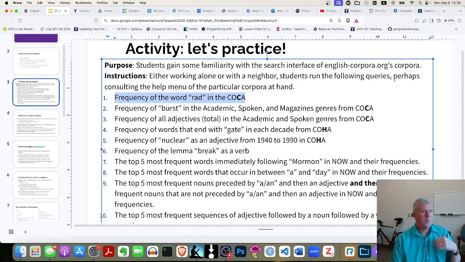Number one, frequency of the word rad in COCA. COCA being the Corpus of Contemporary American English. That C is important. It distinguishes it from the Corpus of Historical American English, which we'll see down below. So the frequency of rad in COCA.